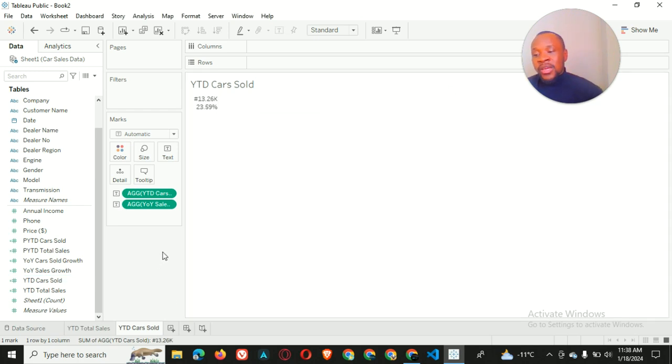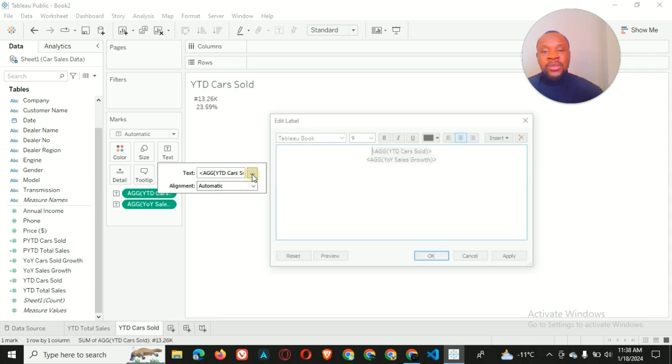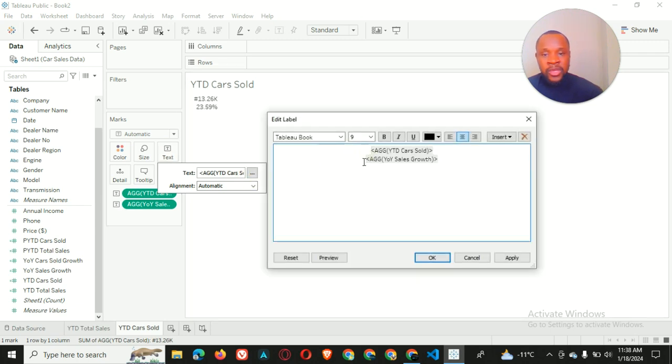So now that we've done that, we will edit the text. So we click on the text here and click on these three dots, and just like what we did in the previous sheet, we give a little gap here, and then we add this straight line symbol. We select all of them and put it in Tableau bold and make it bigger by 20. And over here we add year of year sales growth.